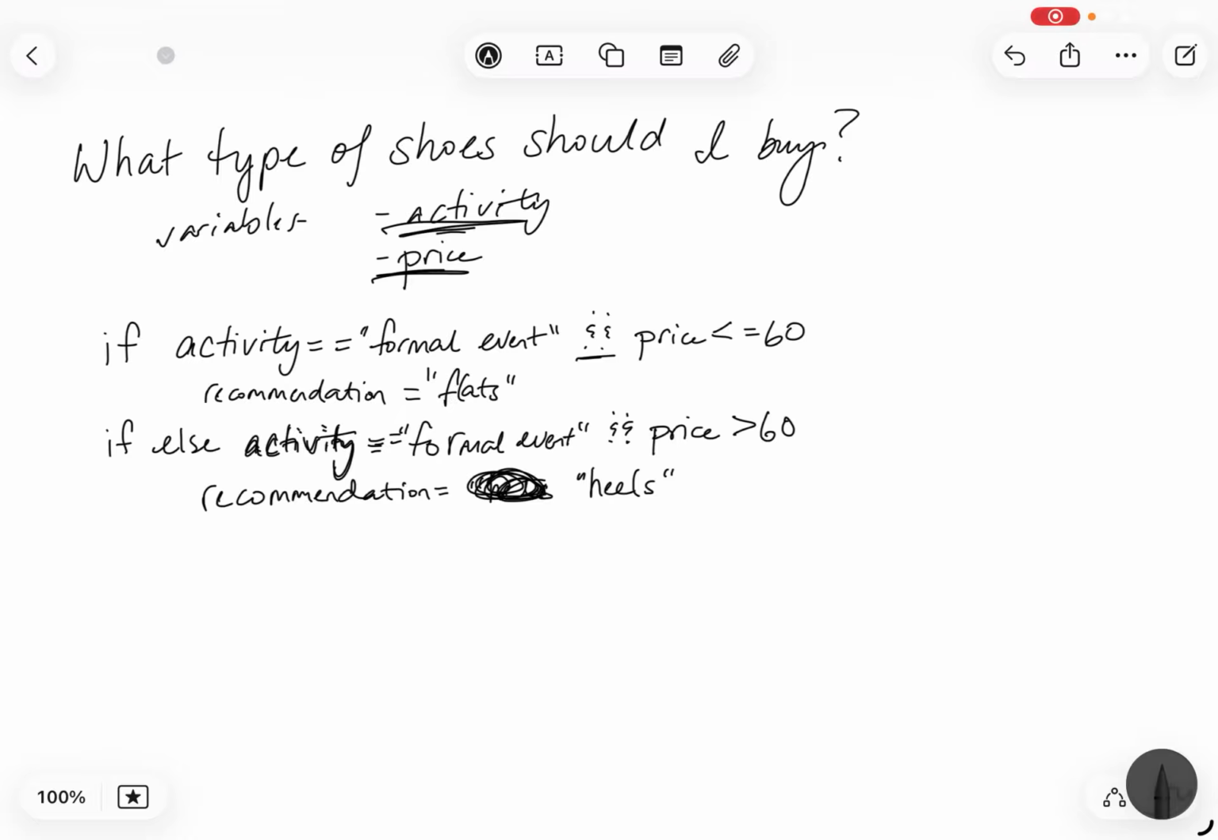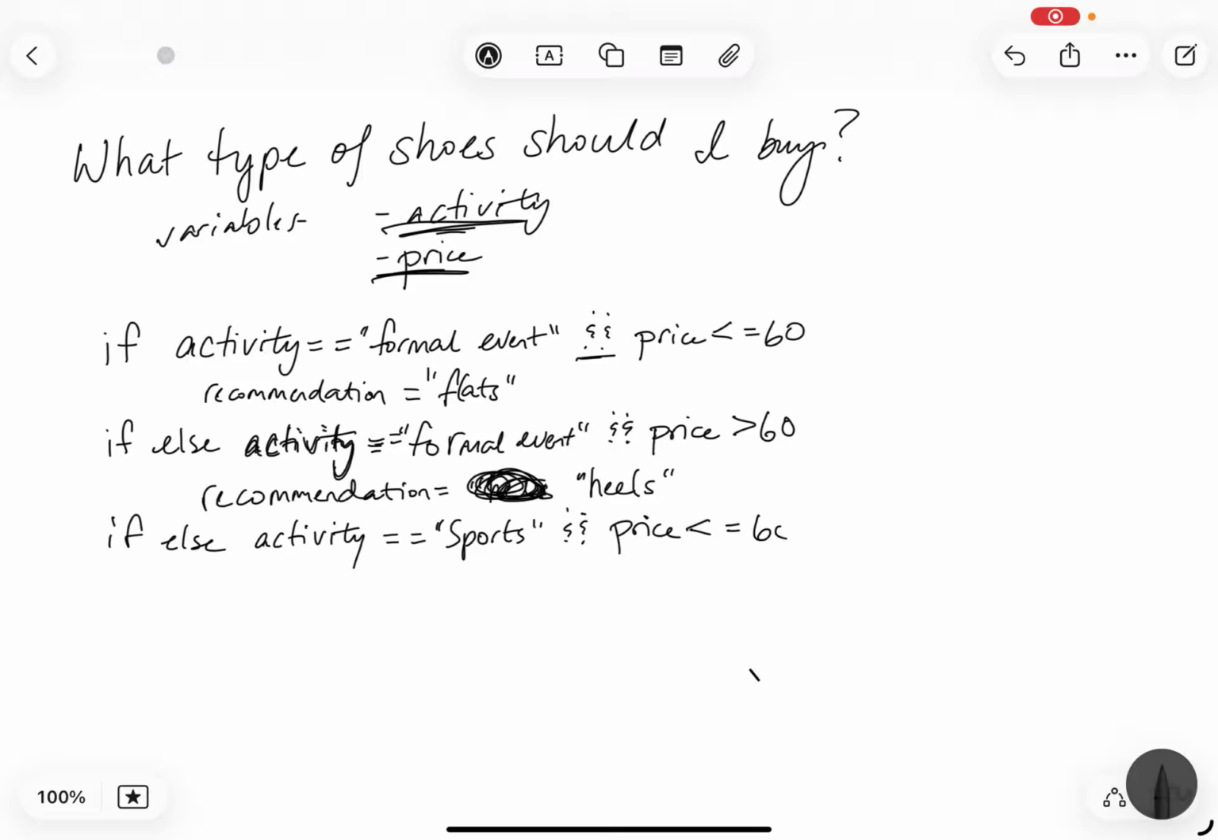All right, then we need to account for some other activity types, okay? So we're going to have another if-else. All right, so on this tier, we're now going to say if our activity is equal to, let's say, sports. We're looking for shoes we can wear to play sports. And again, our price is going to be less than or equal to 60.